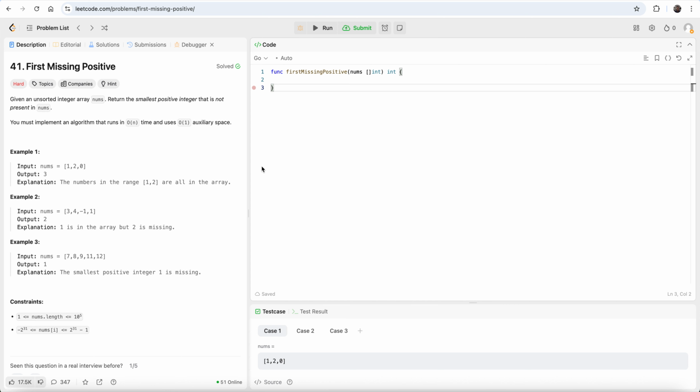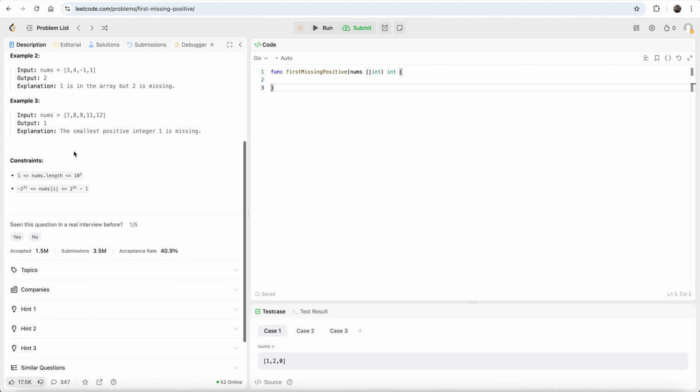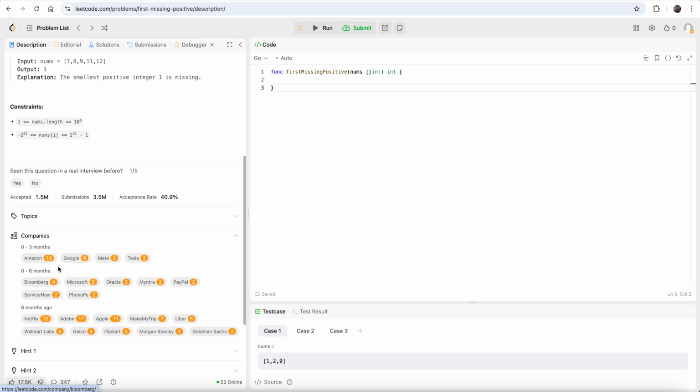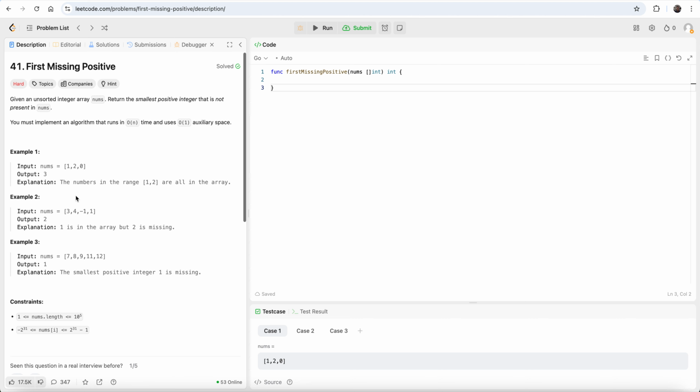Let's see another problem from LeetCode. It's First Missing Positive. Before understanding, let's see the companies that ask this question. You can see the list. This question has been asked by many companies: Amazon, Google, Tesla, Meta. Yeah, let's understand the problem now.